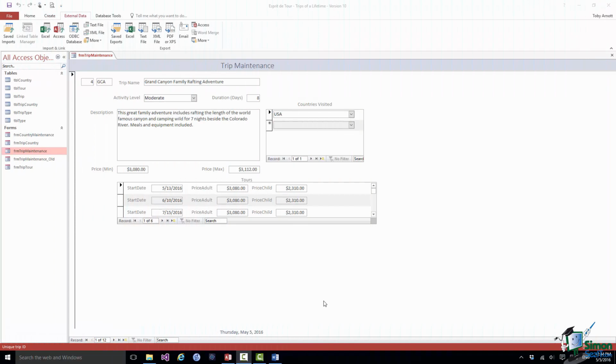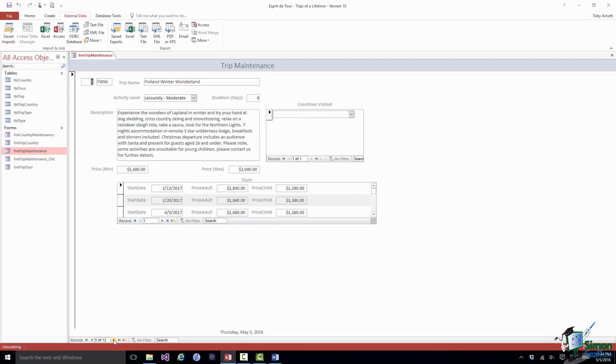So according to Access, my import has been successful. Let me just step through the trips and you can see the dates for each of the tours, for each of the trips. Let me go back to the Grand Canyon trip. I mentioned changing the dates after you've done the import.